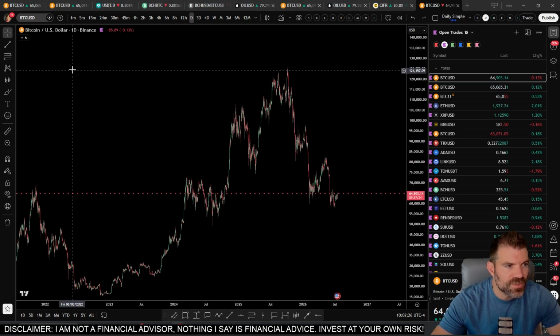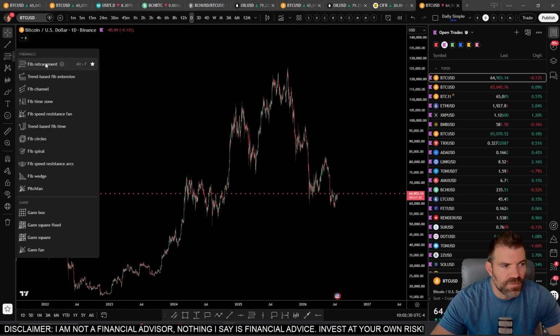Okay, so here's how we use the Fibonacci. On TradingView, you have this on the third down, Fibonacci retracement. There's all sorts of different Fibonacci things. You have Fib extensions, you have Fib retracements. There's a bunch of different ones. We'll just go through Fib retracement right now. You can do trend-based Fib extension as well, so I'll show you that one real quick at the end. But this is what we're doing here.